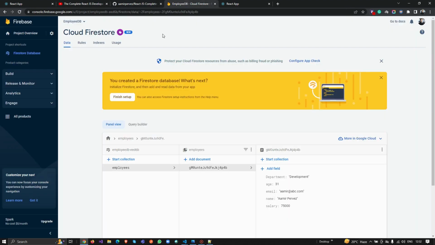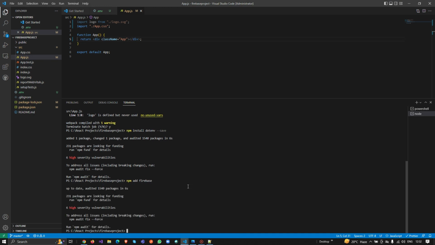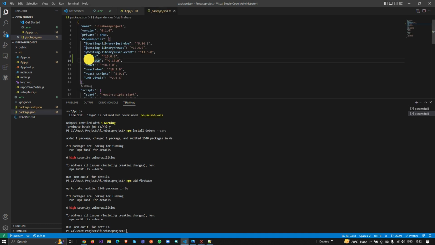So now you can see here, this is the Firebase database, and in the last video we created this employee DB database, and this is the demo data. Now I'm going to use VS Code, and I just ran this step: npx create-react-app firebase-project. I've just created the project, and after that I need to run this command: npm add firebase. This adds the connection library in the package.json. It helps us make a connection with the real-time cloud database, right guys? So if we go into the package.json, you can see here this firebase.